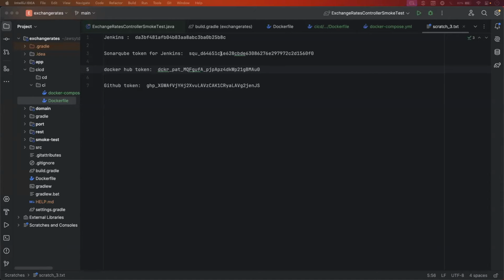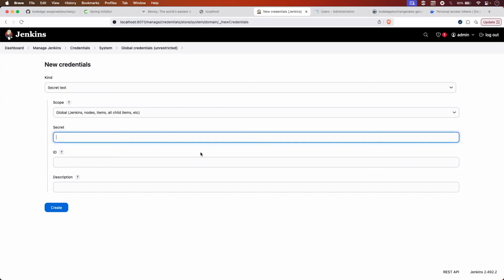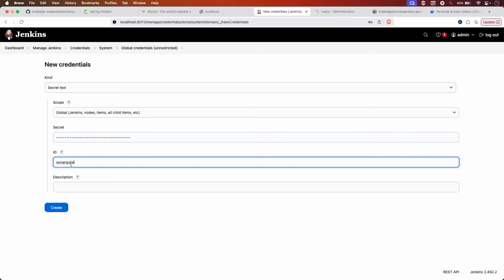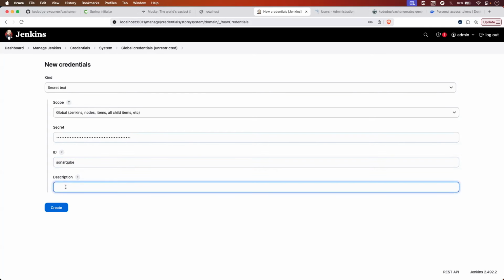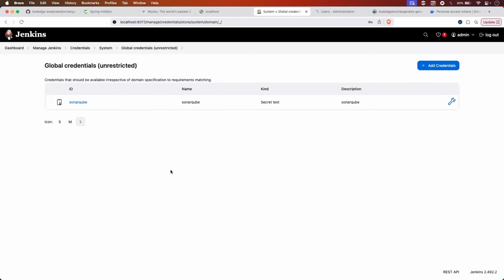So this is a token for the SonarQube, correct? So just copy this. And the ID I am giving as SonarQube. Just make a note of this ID, because we are going to use the same ID in the Jenkins pipeline. I am giving the same description here and clicking on create. So we have added the first credential.